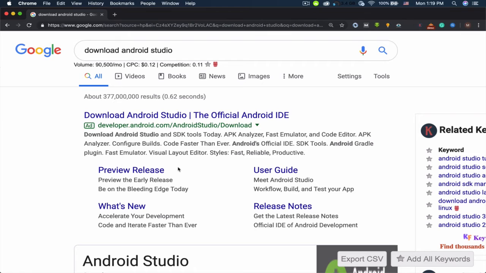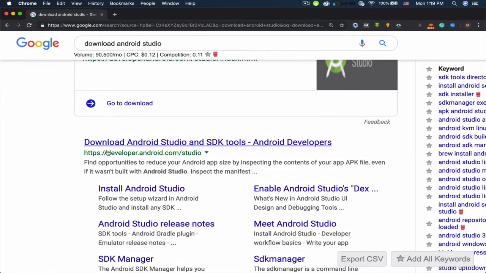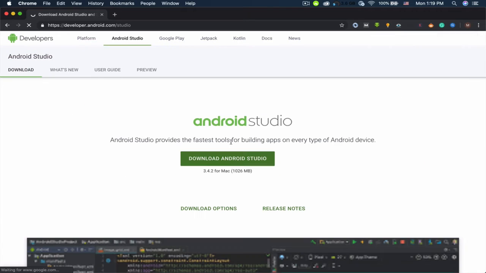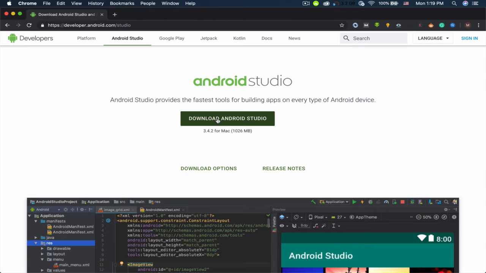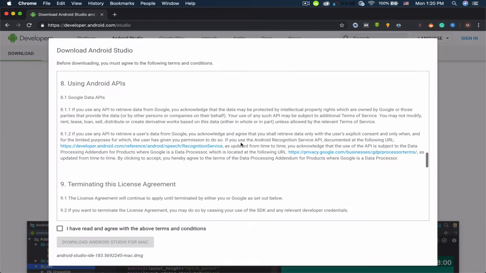Okay, so now go ahead and open your web browser and search for download Android Studio in Google. Here it's going to show us this link, download Android Studio and SDK tools. If you want to, you can use this link, developer.android.com/studio. Just click on this link and it's going to guide us to a page where we can download Android Studio. Here it's showing me the download button, download Android Studio 3.4.2 for Mac. I'm going to click on this download button, and first I have to agree to the terms and conditions and then click on the download button here.